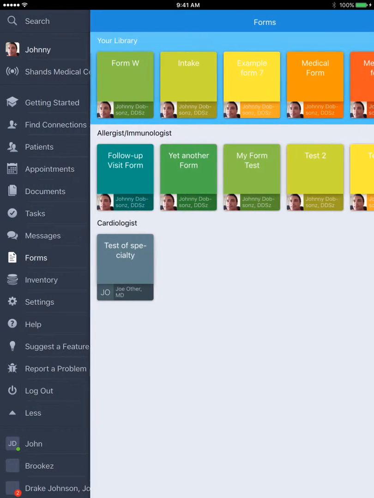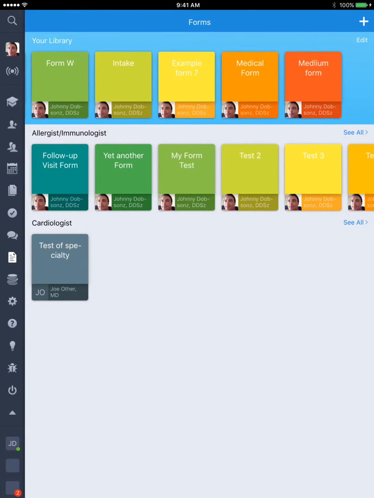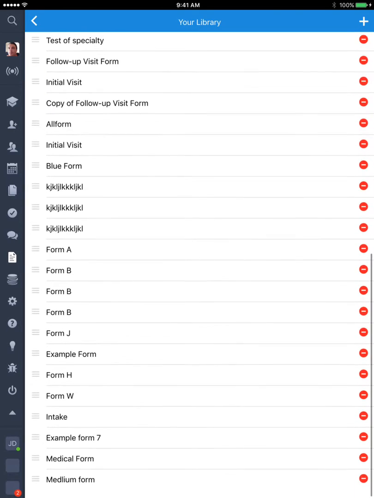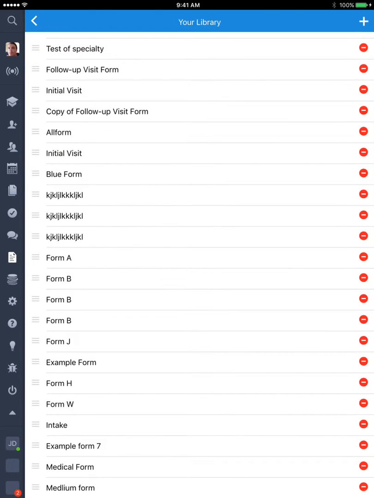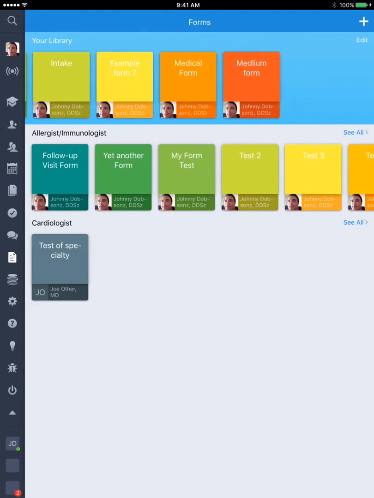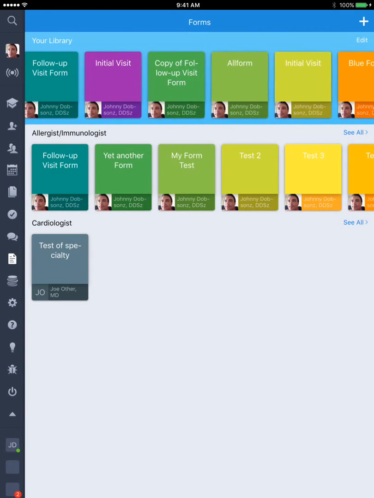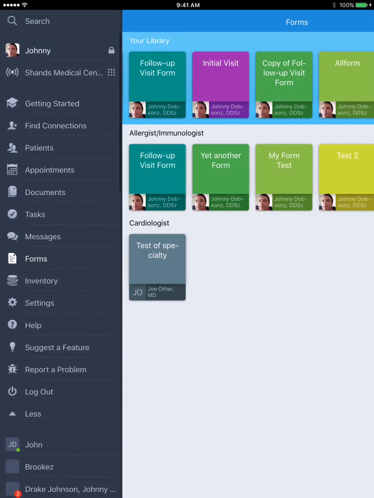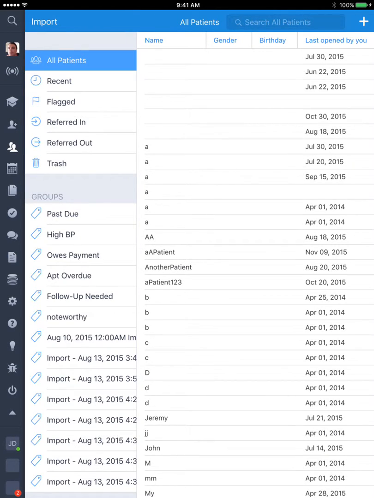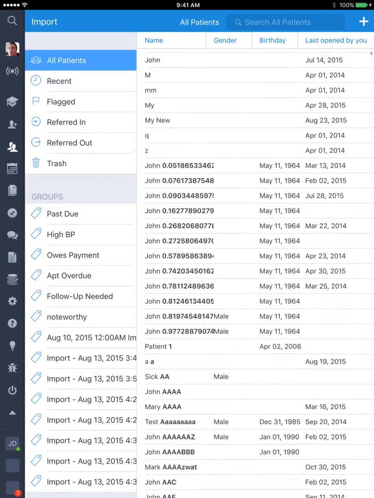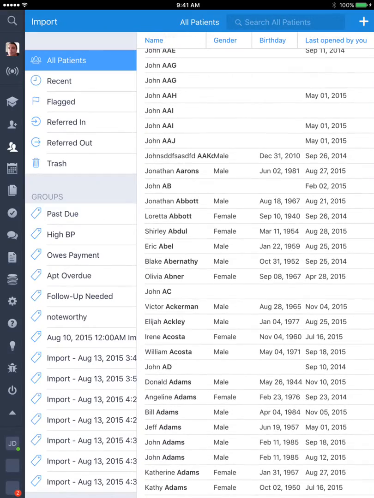You can even delete it if you'd like by pressing the edit button in the forms and then going down on this list to Medlium form and clicking the red minus button on the side there. But we won't do that for now because we want to show you how to fill out the form. To fill out the form, you just go to the patient profile that you want to fill out the form for. So we go to the Patients tab, and then we'll click on a patient. Just go ahead and click on one of them.